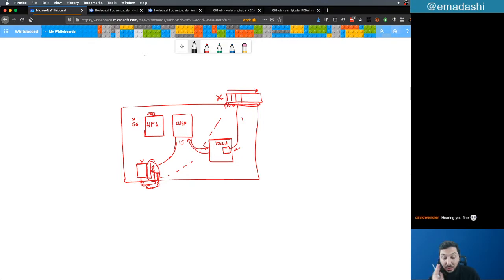Now this is the first one. KEDA provides a metrics server.